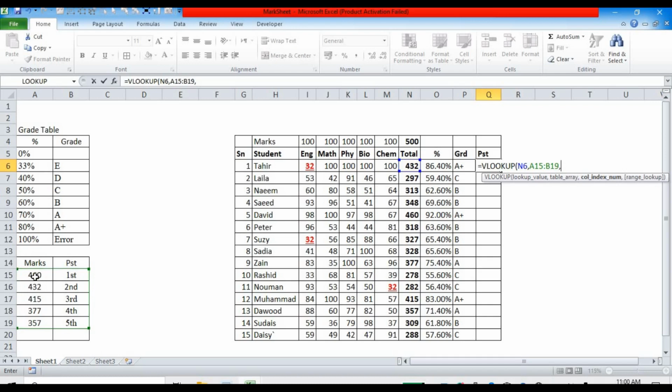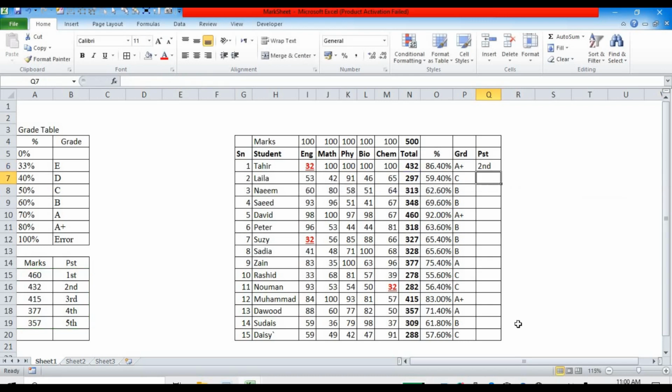I want it to return the value. Suppose if it finds 460, then I want the VLOOKUP to return first. So this is column number 2. I'll write 2, comma. Now it asks me approximate match or exact match. I want the exact match, so I'll just write 0 and press enter. You see, it gives me second. 432 is second. I'll just lock the table because I want to drag the formula by pressing F4, enter.